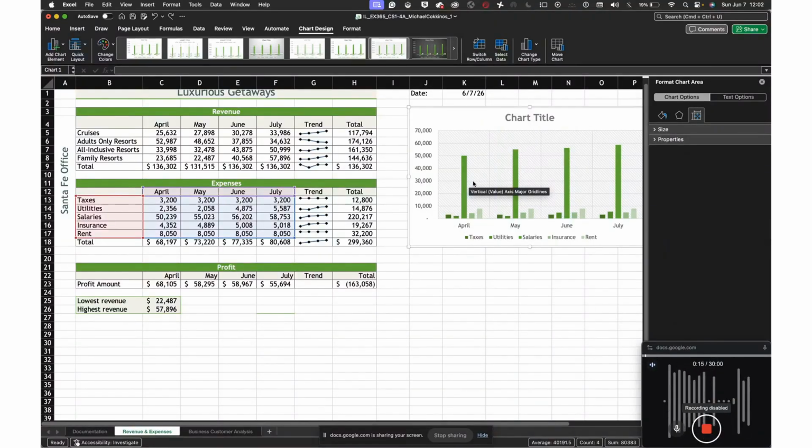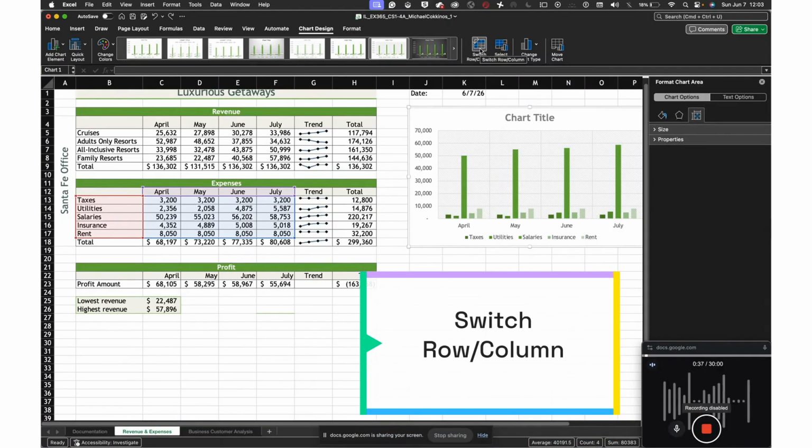The first thing he wants to do is switch the rows and columns. So you notice now we have the chart showing you the months and the legend is the categories. So if you click on the chart, you should see these new contextual menus appear, chart design and chart format. And we're going to go here to switch rows and columns.